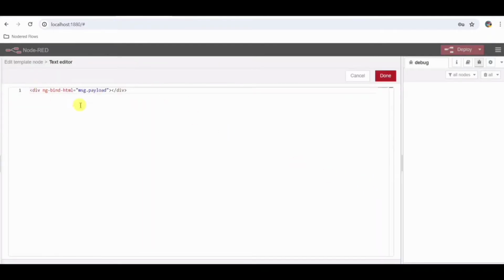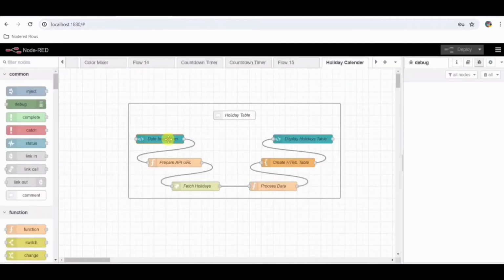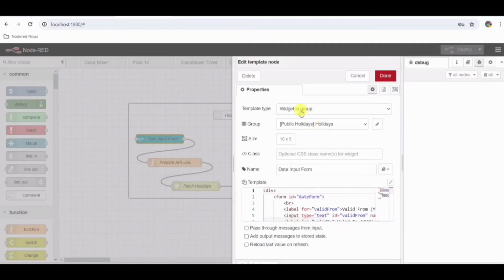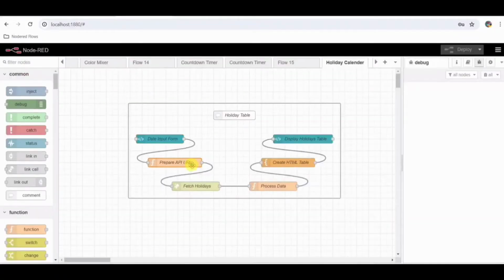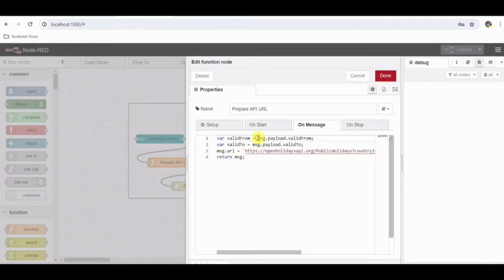Alright, let's build this step by step. First, we'll set up our date input form. This will allow users to enter the valid from and valid to dates. Our input form is a simple HTML form with two text inputs for the dates and a submit button. When the form is submitted, it sends the date range to the next node in our flow.